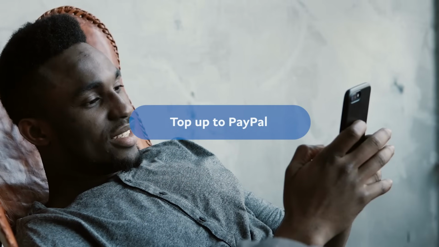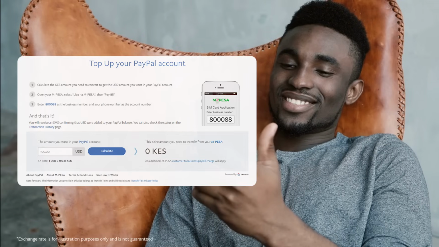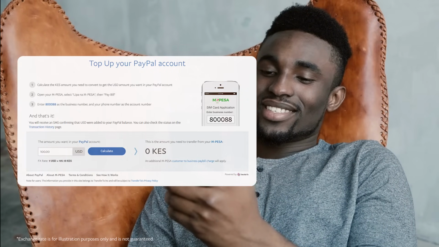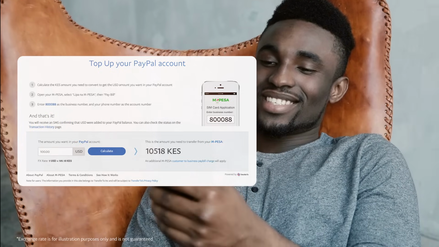To top up your PayPal account, click on the Top Up to PayPal button. Use the calculator to evaluate the Kenyan shilling amount you need to convert to get the US dollar amount you want in your PayPal account.